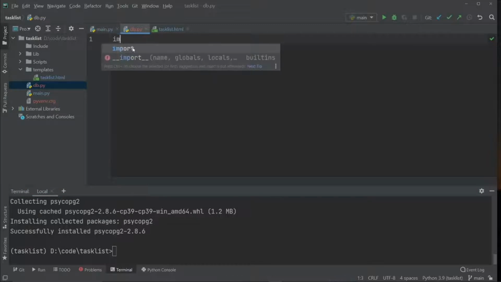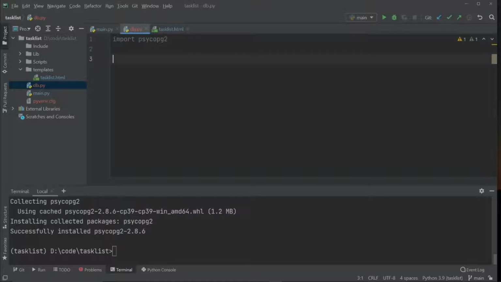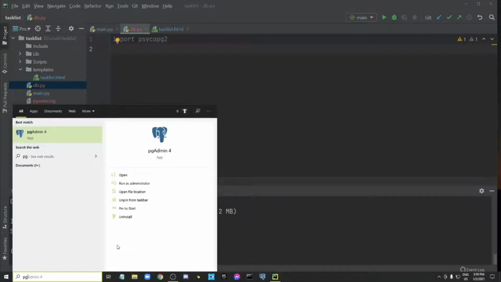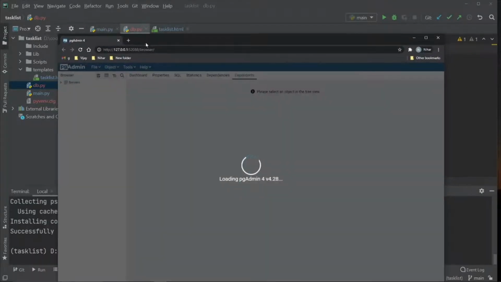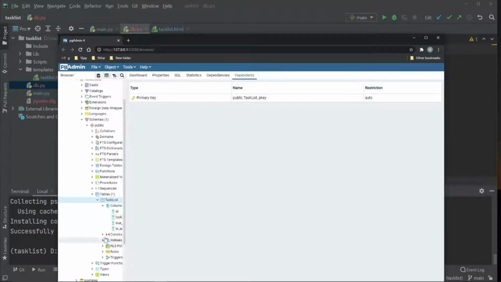So here we're going to say import psycopg2, and now we're going to need 4 things to connect to the database. We're going to need our database name, our username, our password, and the location. So for me, I think most of us are using the localhost. So let's open up pgAdmin really quick to see some of that information. So we're going to open up servers and task list. It's going to open up a ton of stuff for me.